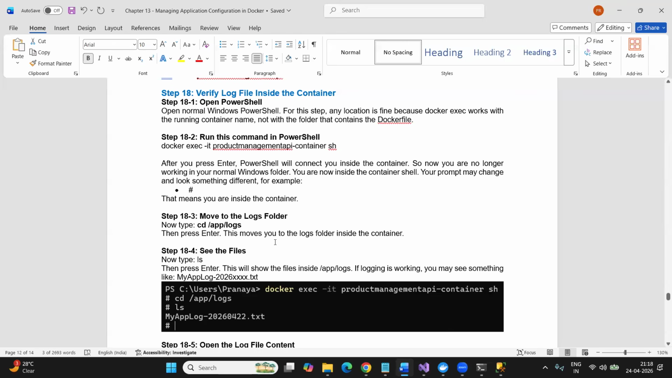So now I will show you how to view the log file. Basically, to view the log file, I have to execute this command. Here you can see docker exec, then the product management API container, sh. What exactly does this mean? PowerShell will connect you inside the container. So now you are no longer working in a normal Windows folder. You are now inside the container itself. So the Windows PowerShell will communicate with the container.